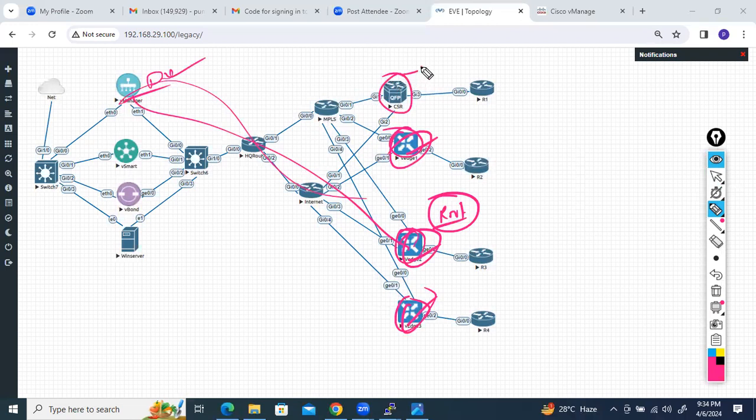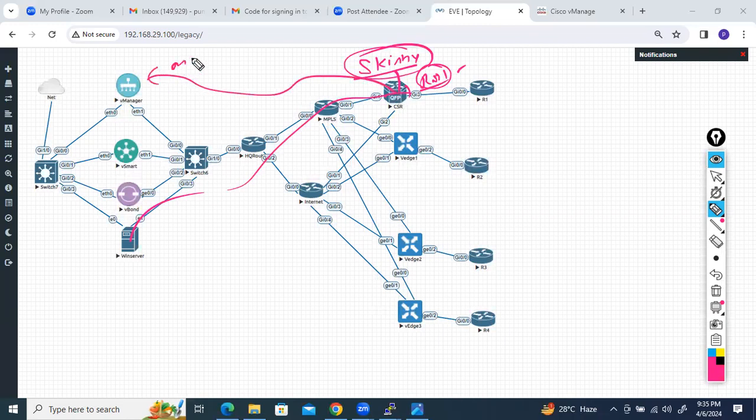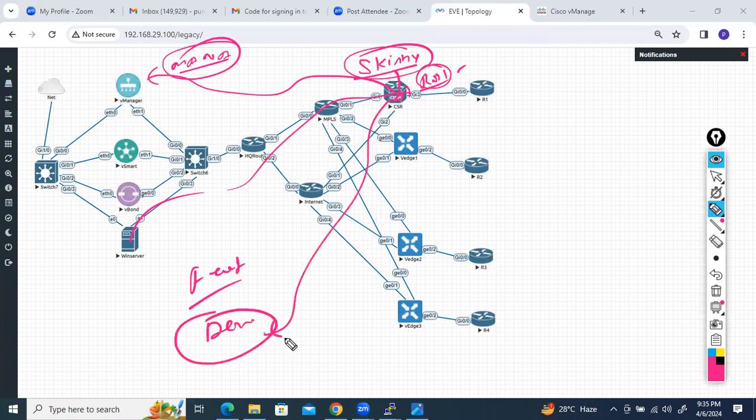But the CSR is not yet initiated. Got it? So first I'm going to initiate the CSR. I will do the skinny config on the CSR. Once that is done, I will push the root certificate from here to here. Once the root certificate is installed, I will register the CSR on vManage. Once the registration is done, I will create a feature template and then a device template, and then attach this CSR to the device template. Got it?